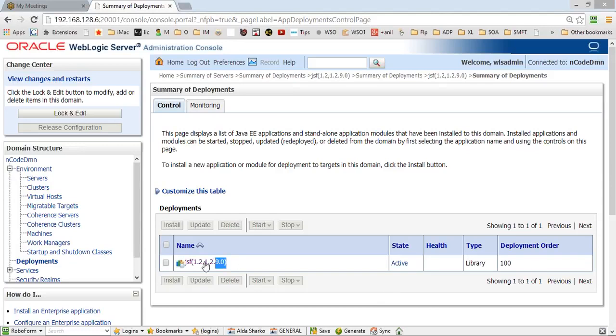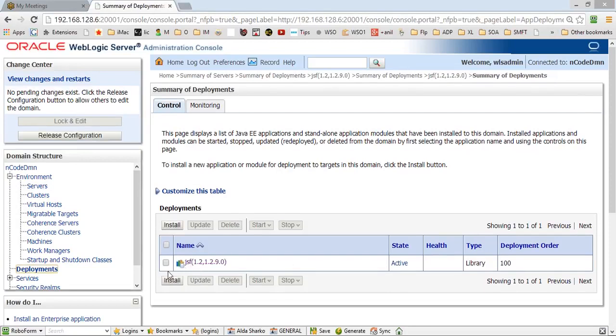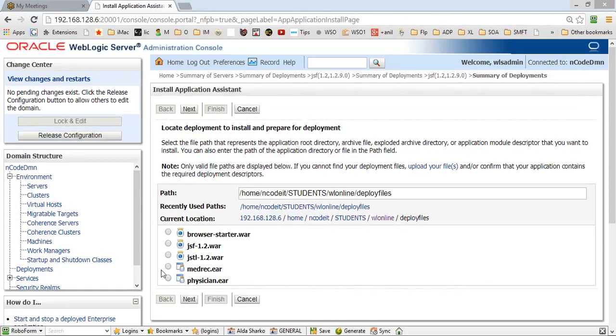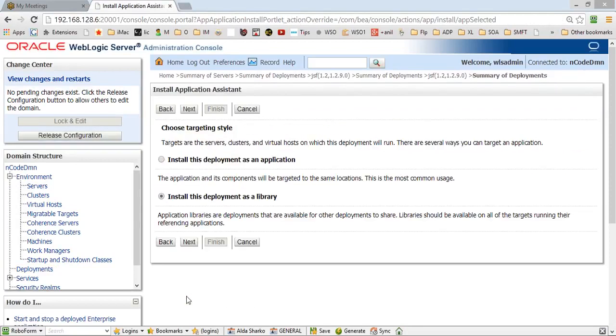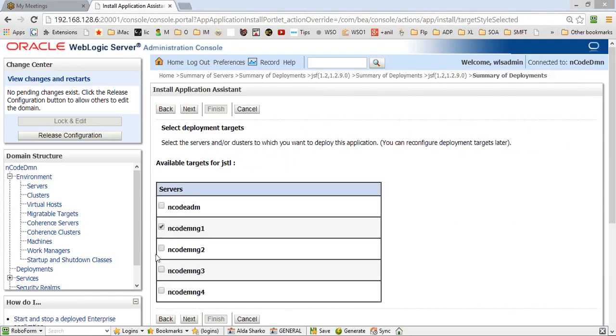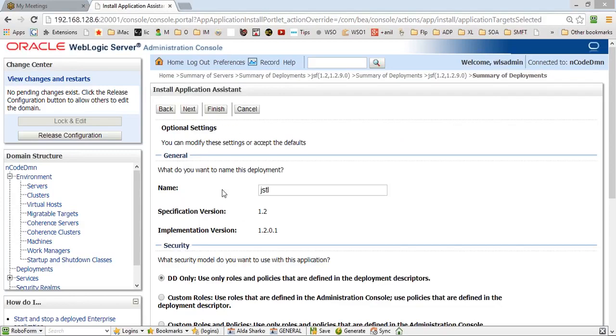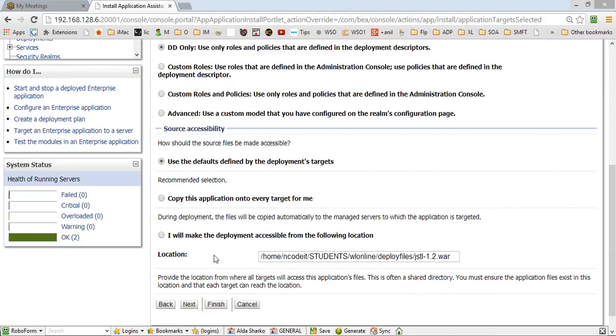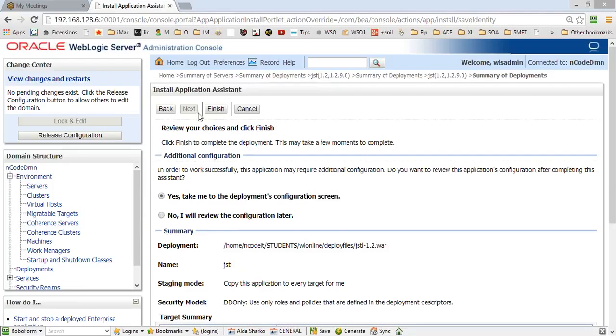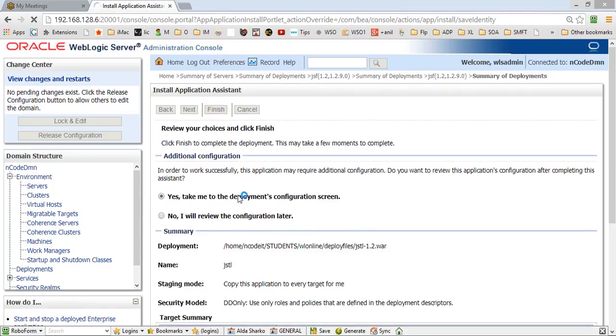Now that's your deployment of one application. Now you have 4 more archives. We're going to do it quickly for the 4 more. So JSTL now. This is a library. Move on to next. Select the targets. Next. All these options, we're not going to change anything at all except the last one, which is stage mode. On to next. Finish it.